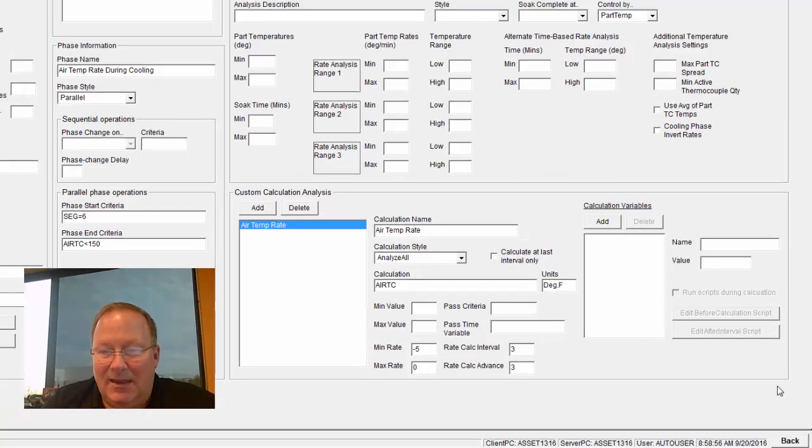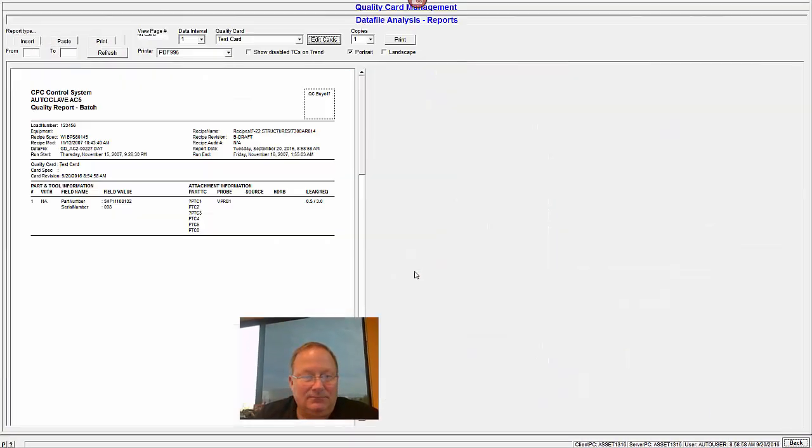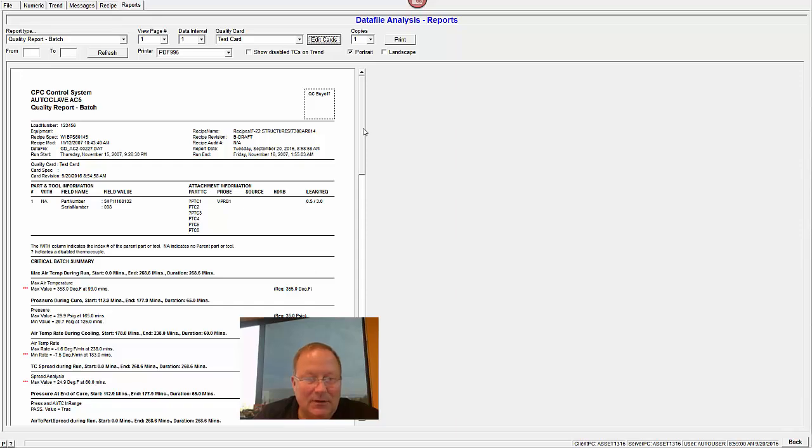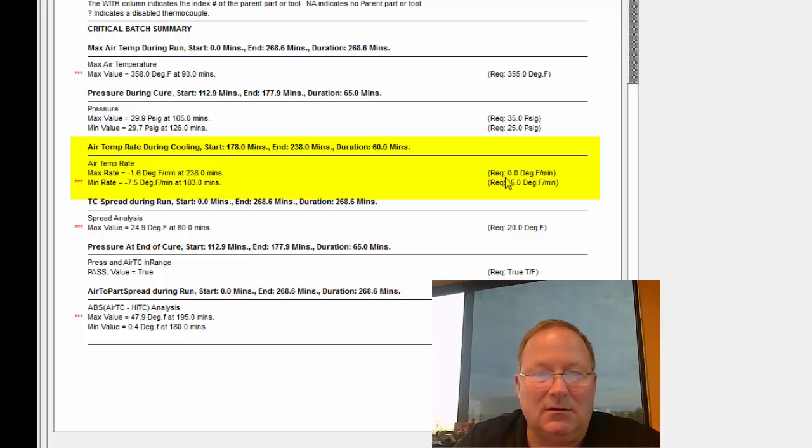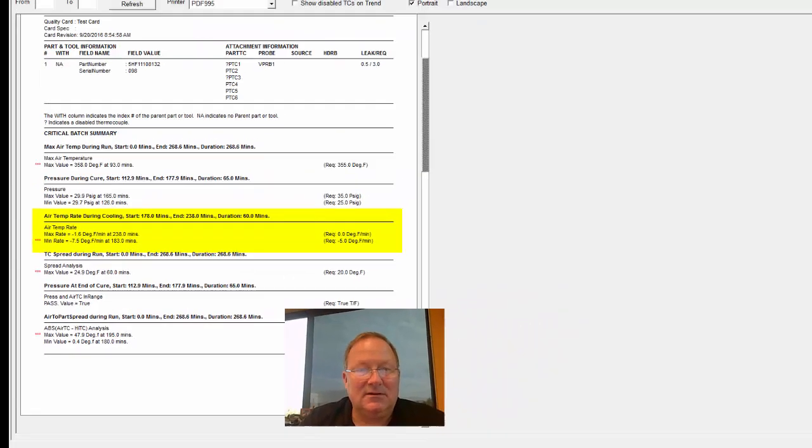And what that looks like is if we come back in and look at our maximum air temperature rate, you'll see air temperature rate, max rate, min rate, and it identifies it just like a normal analysis.